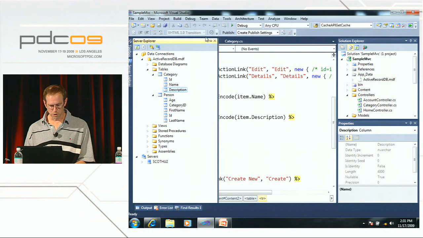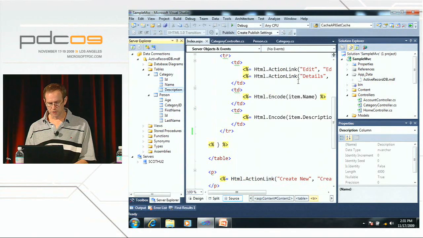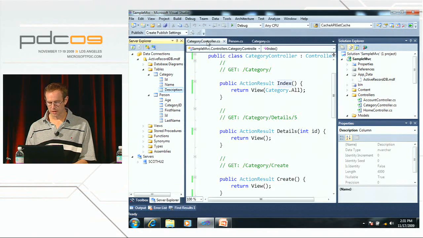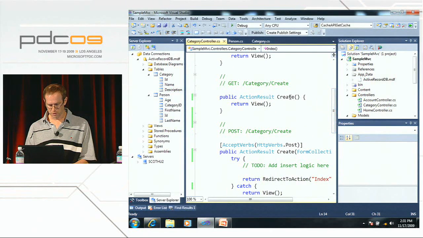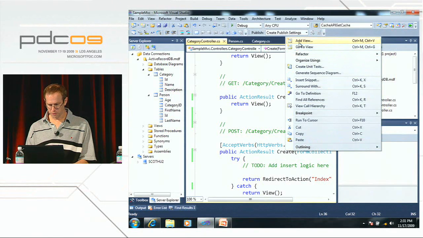To make this a little cooler, let's show what it looks like to write code against code only, or Active Record. Let's create the create method real quick. So I'll come here and do some tooling, and say, give me a create view.